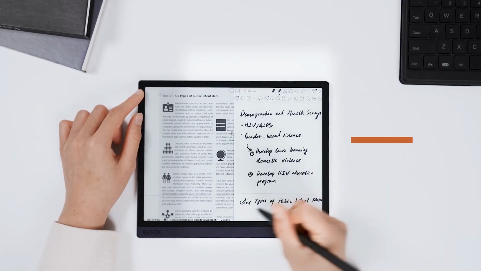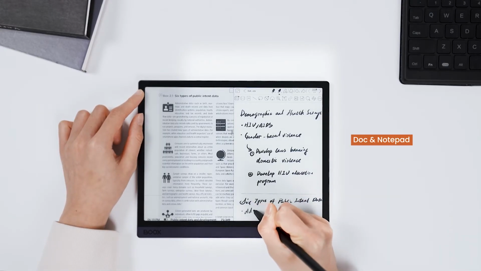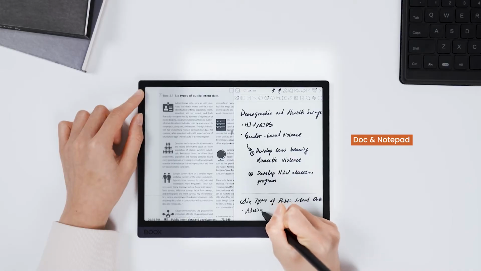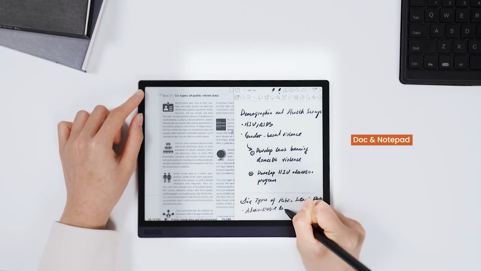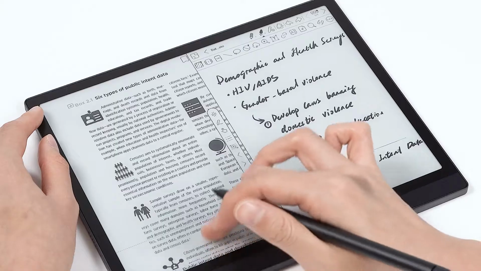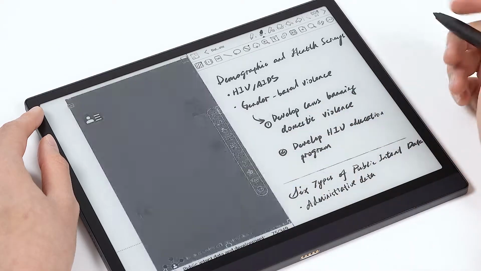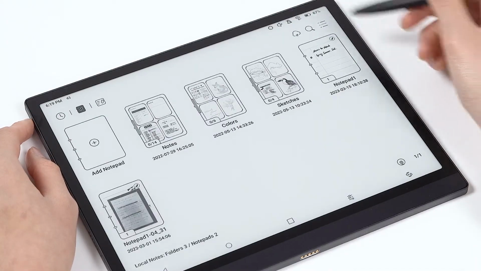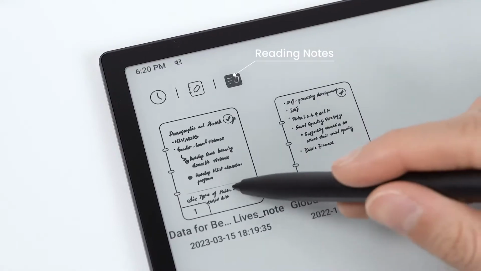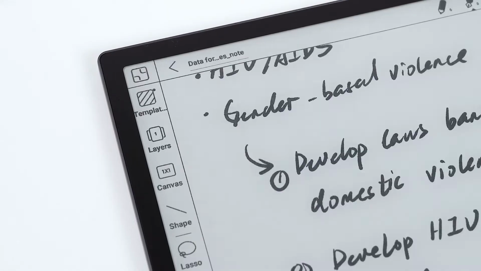The third option is Doc and Notepad, which allows you to take notes while reading and save them with the book. To find your reading notes, launch the Notes app and select the rightmost button to view all of your linked reading notes.